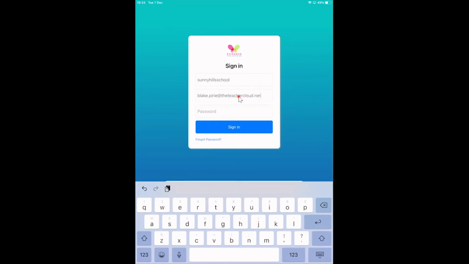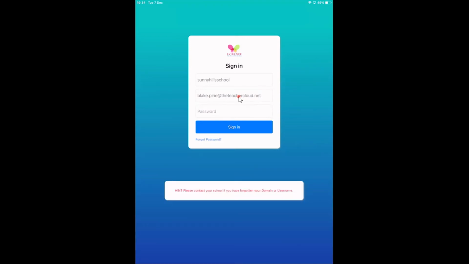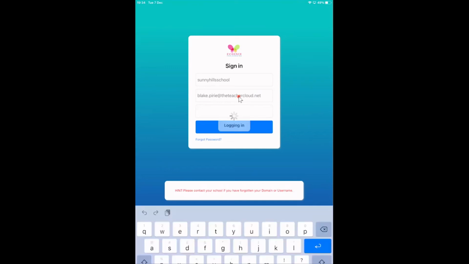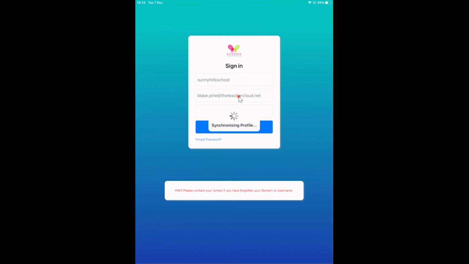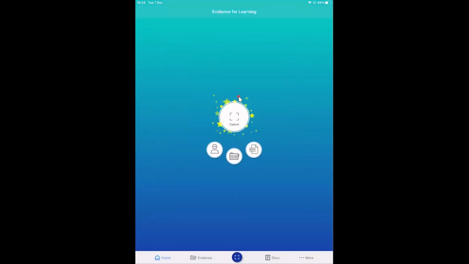And then finally, I've copied the password that I was sent in the email, and I'm just going to paste that in. If you are copying the password that you've been sent, do be careful not to copy an extra space at the start or the end of the password. So I've taken care there, and I'm just going to click sign in. So now we've opened up the new Evidence for Learning family app.